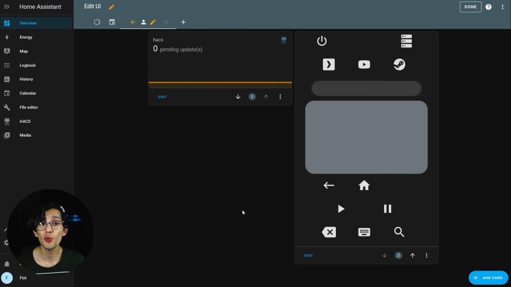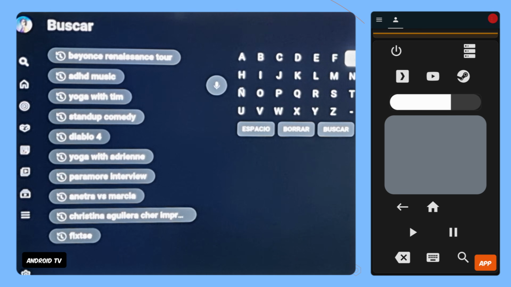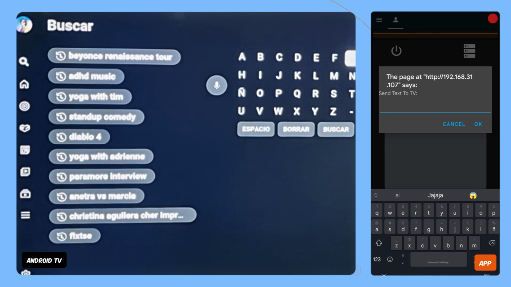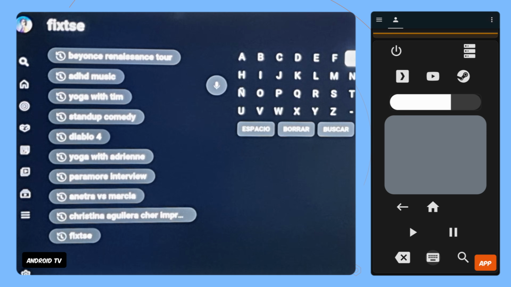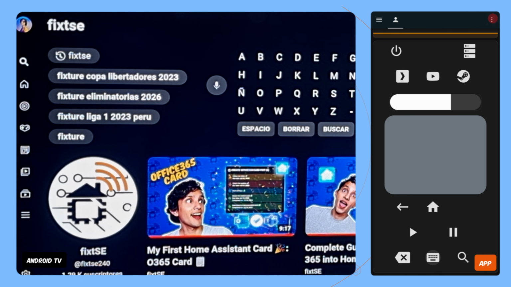Now to test this, just go back to your Home Assistant application in your phone. First, open an app. Then use the keyboard key, and here just write the text that you want to say to your Android TV. Then touch OK. If you want to erase the text, you can use the delete key.